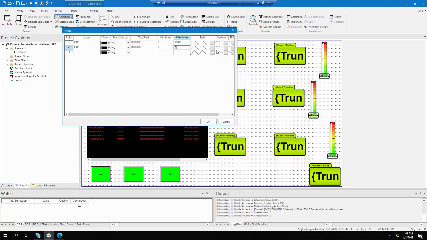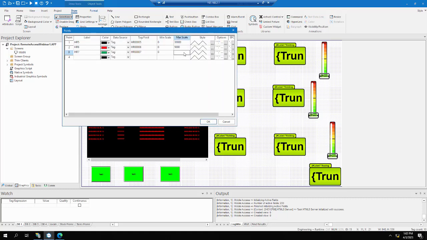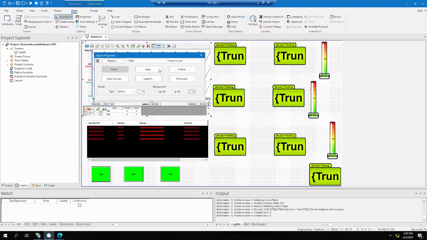Make this 0 to 5,000, and a different color. Get another different color. HR 7, and we'll make that 500. Okay, leave everything in the axis the same. I don't think I need to touch anything else, actually.